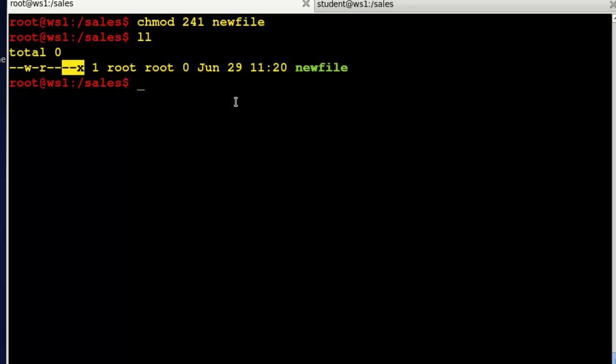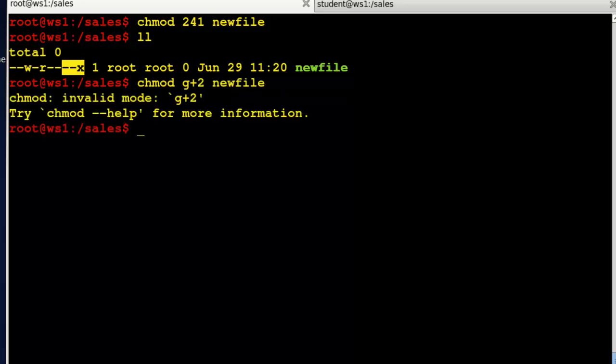It's a very convenient way. Now here's an important point. If I was to say to you, go and add the write permission to the group of the new file, and you want to use the numeric way of doing it, you just can't come in here and say chmod g+2 newfile. It doesn't work that way. You have to specify all 3 entities in one shot.